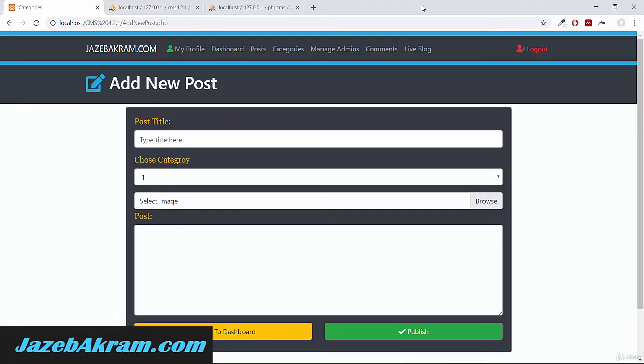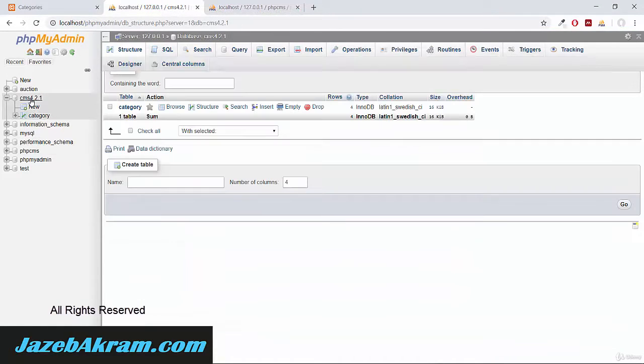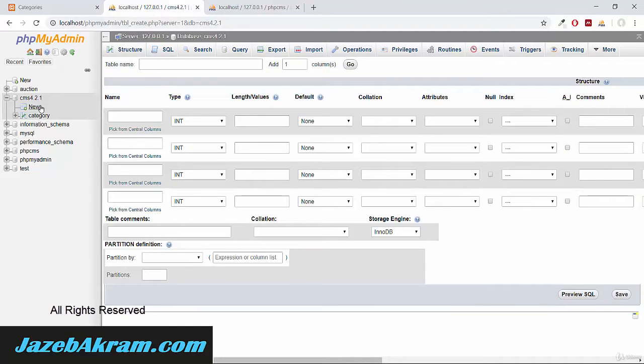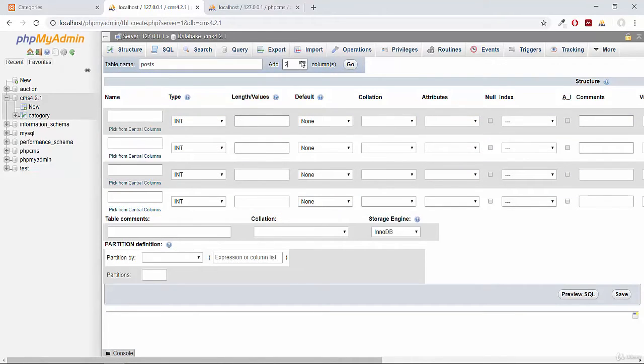In this movie we will create our table of posts. So opening phpMyAdmin, clicking on our database first, and then click on this new button to create a new table. So our table name will be posts, and we will have 7 columns in our post. As we have 4 columns here, let's add 3 more columns.